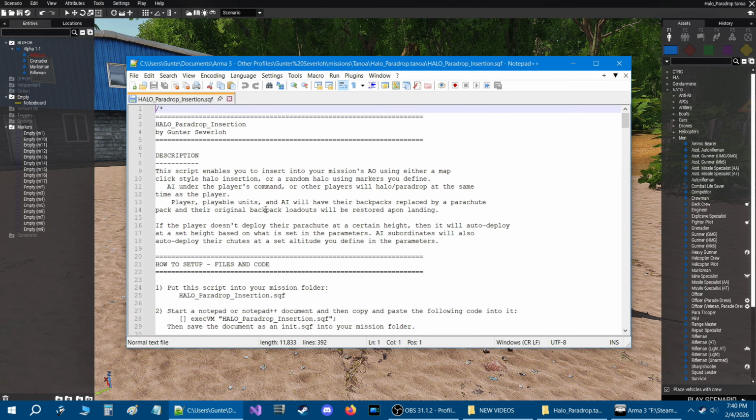Player, playable units, and AI will have their backpacks replaced by a parachute pack, and their original backpack loadouts will be restored upon landing. If the player doesn't deploy their parachute at a certain height, then it will auto deploy at a set height based on what is set in the parameters. AI subordinates will also auto deploy their chutes at a set altitude you define in the parameters.